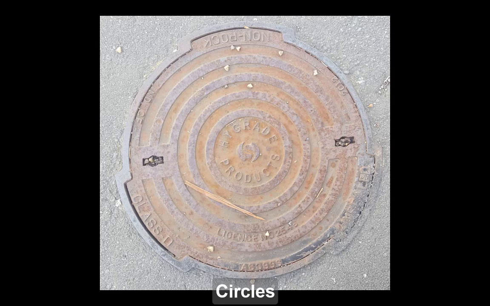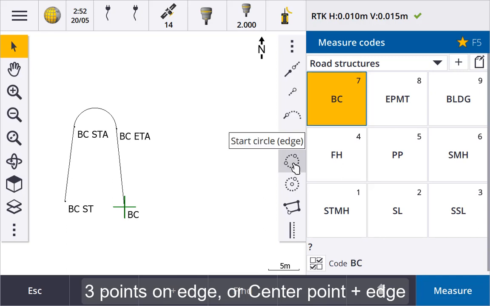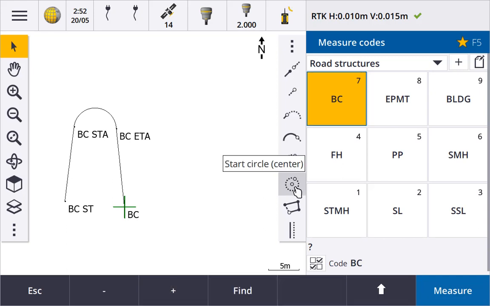If I have a round manhole I want to measure, then there are two control codes I can choose from to define it. Either three points on the edge of the circle or the centre point and one on the edge that defines the radius. I like to capture the centre point and reduce the number of steps, so I will use the latter method.